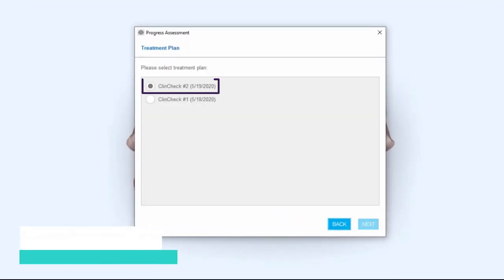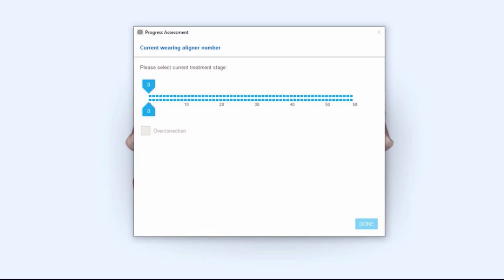Select the treatment plan for comparison with the scan, and tap Next. Drag the sliders to select the patient's current aligner number and tap Done.